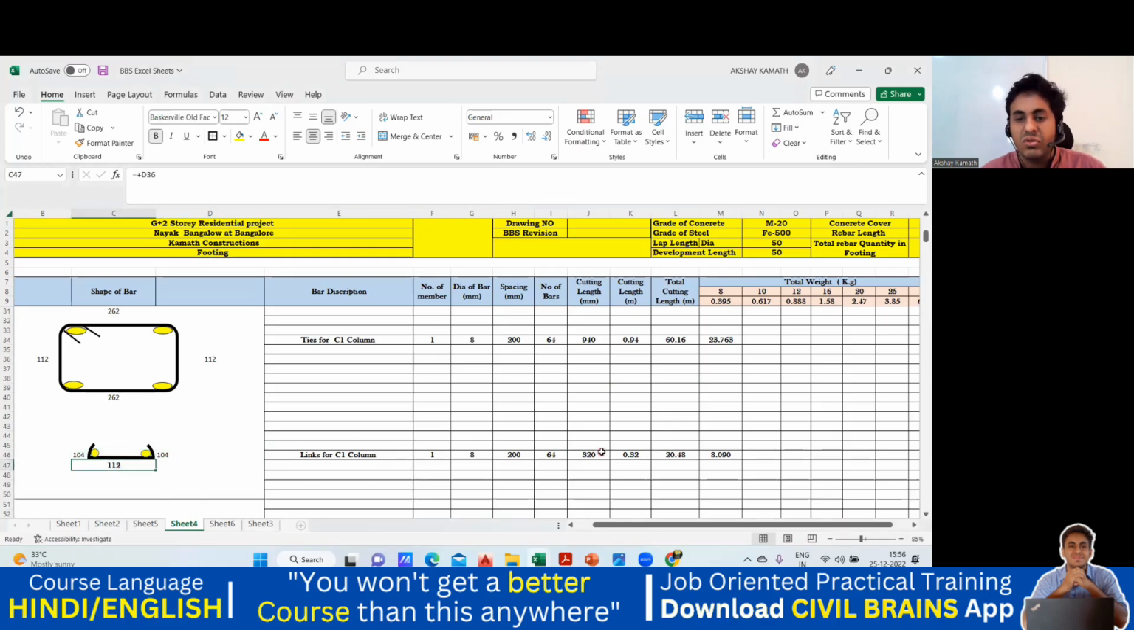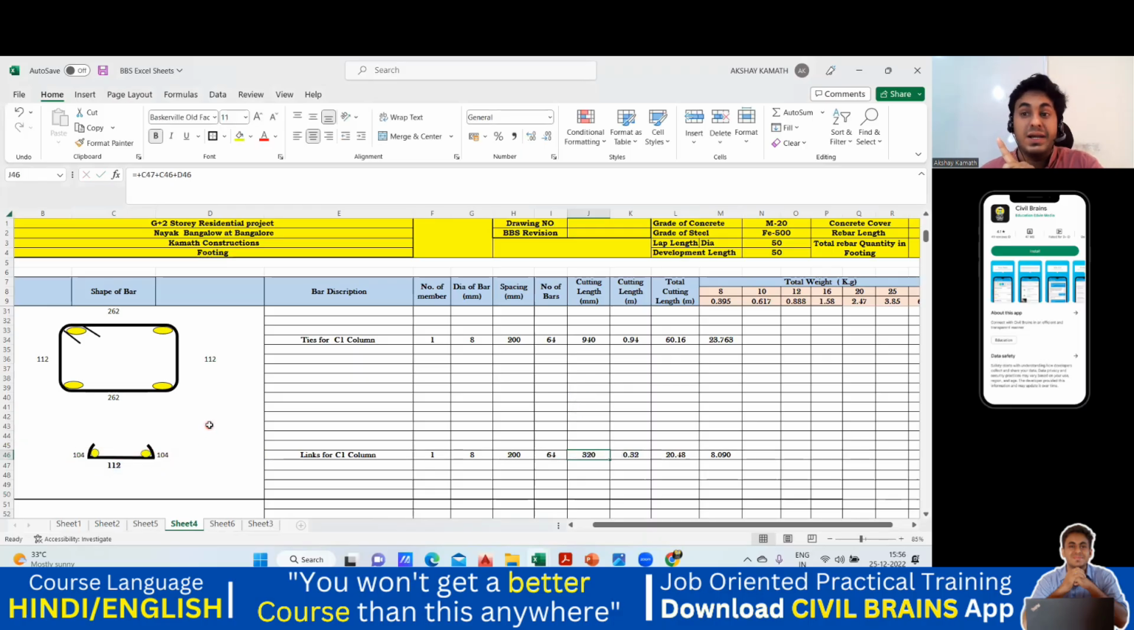So the total cutting length will be again the same: 104 plus 112 plus 104. Again, no bend deduction, because we have taken that value directly from the IS code. So no bend deduction to be done. Now the cutting length will be 320. Divide this by 1000, 0.32. This is the cutting length of 1 bar.